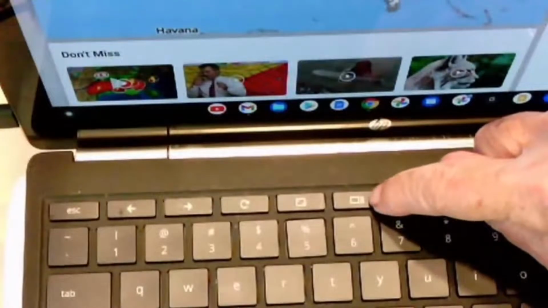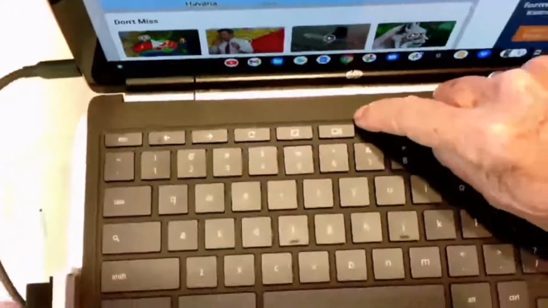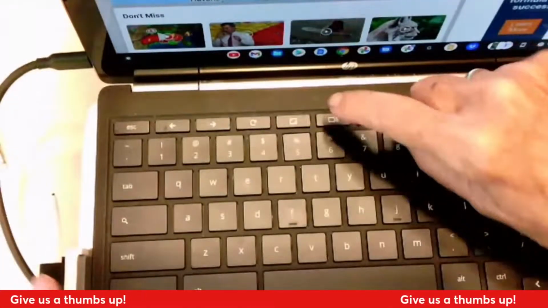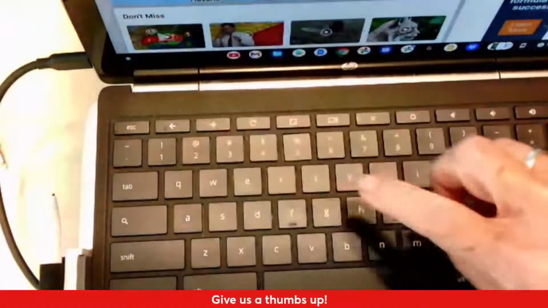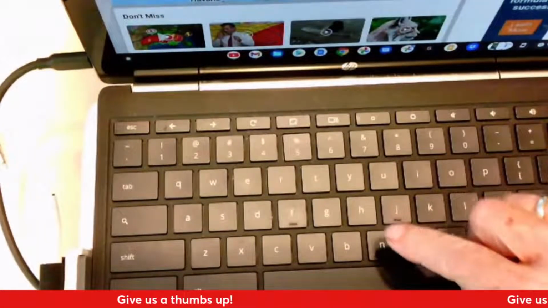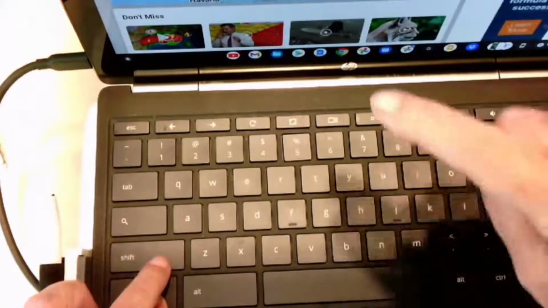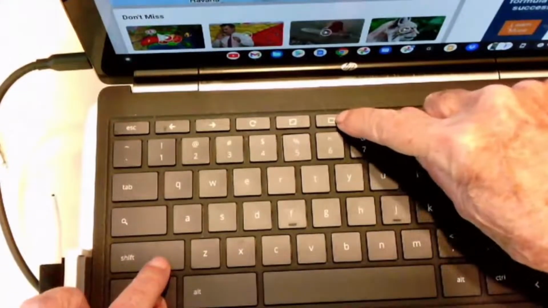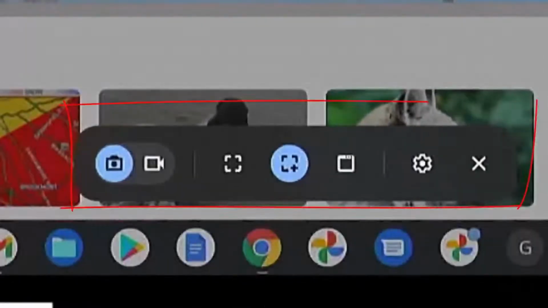Keys that are important. This key right here is called the Show Windows key. If I just hold down the Control and press that key, it will instantly take a shot of the whole screen. But I only want part of the screen. So to do that, I hold down Control and Shift, then press the Show Windows key. That brings up this toolbar on the screen.